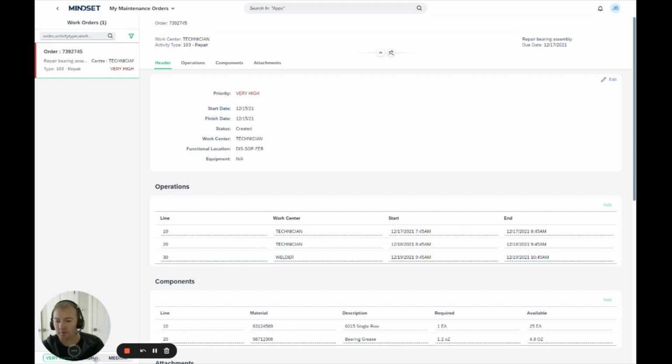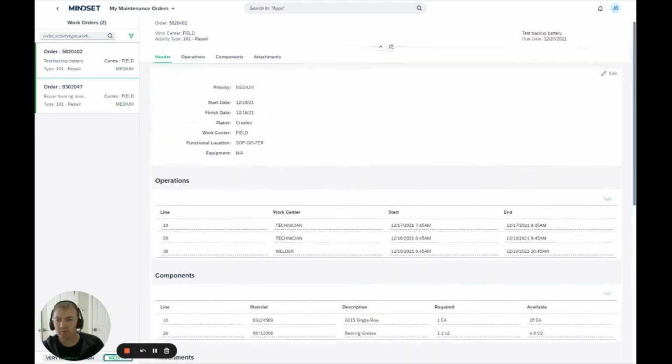So I can also look at what's next out here. I can look at any medium items that I have out here that I should look at and work on. But this is work orders for me as a maintenance technician logging into the system. And I can, of course, edit and add all of these things along the way that I need to see.